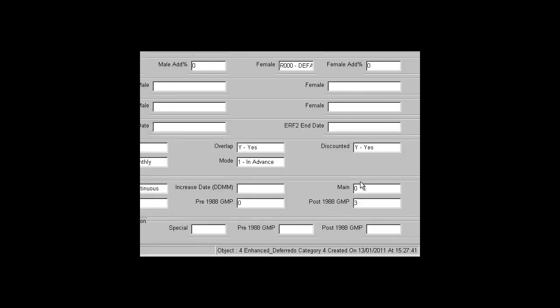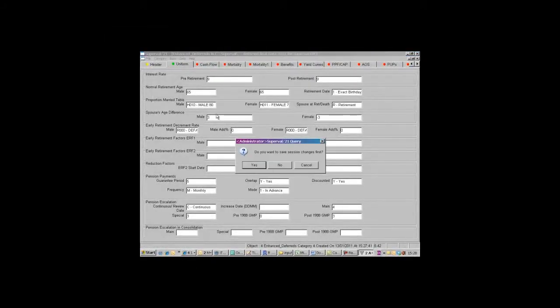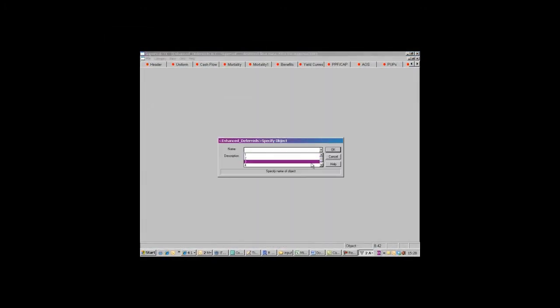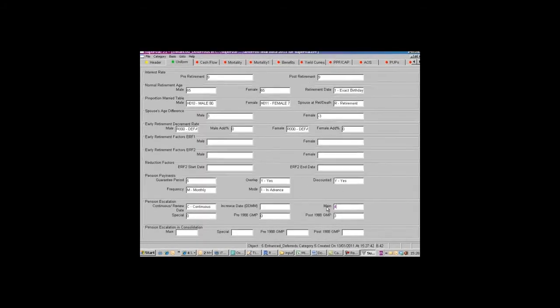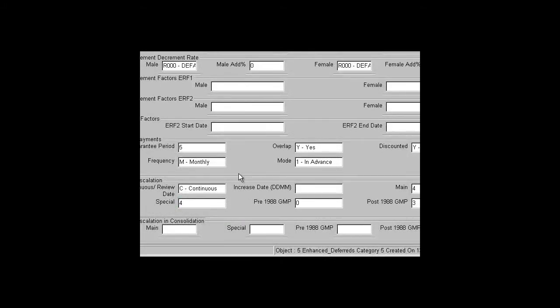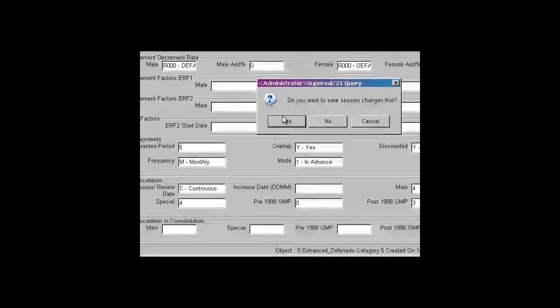Category edit into category 4 and into the uniform link. In this case post was getting 4%, special was getting, pre-97 was getting RPI. Category edit and then into category 5, and for category 5 it was 4%. And that's us set up the deferreds. So we'll save that session.